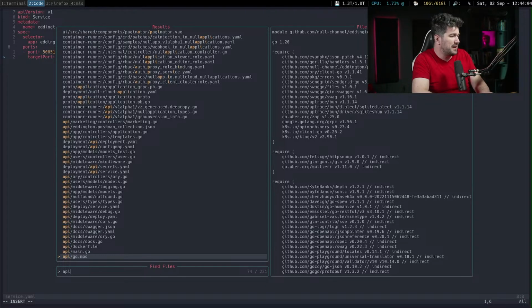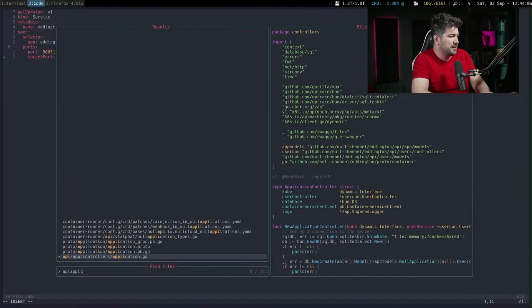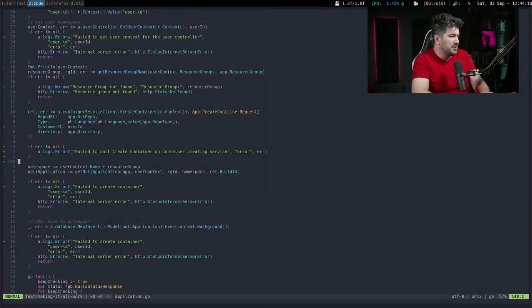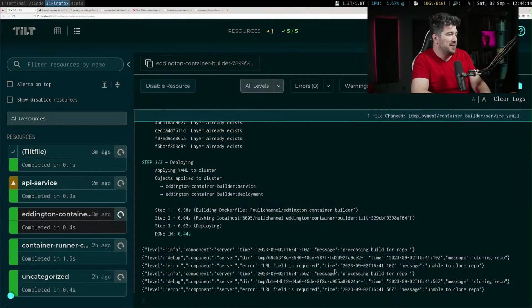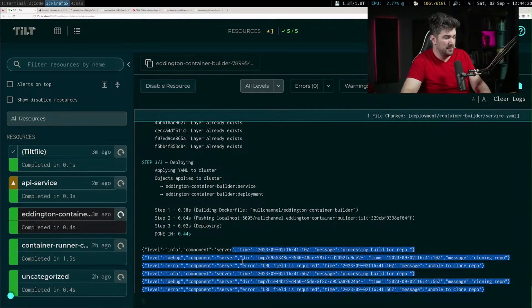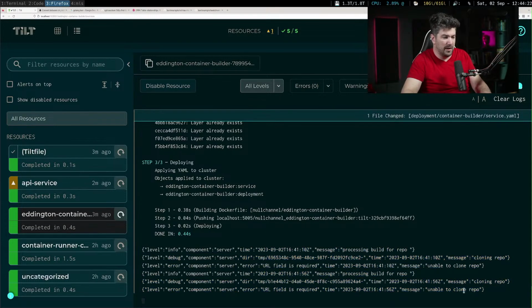What I was going to say is, check this out. We wrote this application and the container is building right now. But it actually failed. To be fair, it failed. Unable to clone the repo.